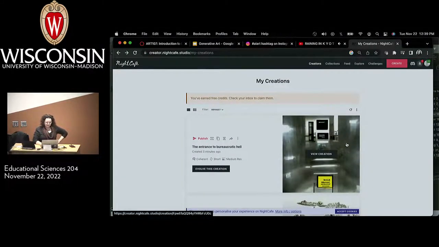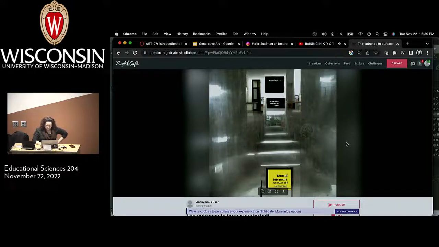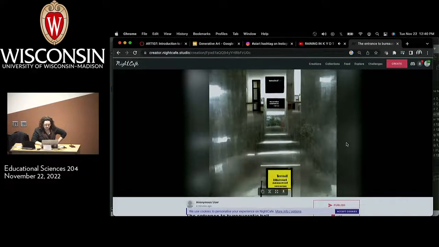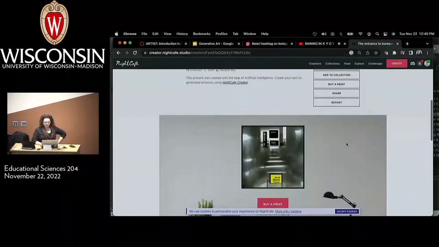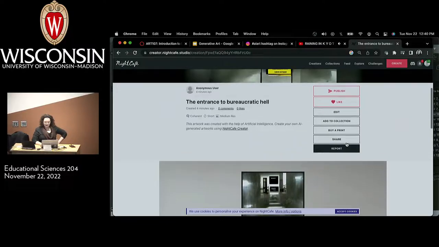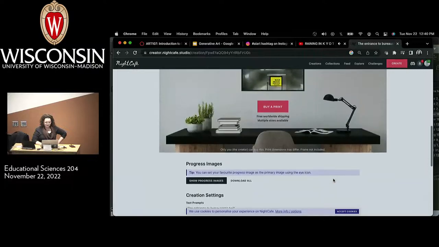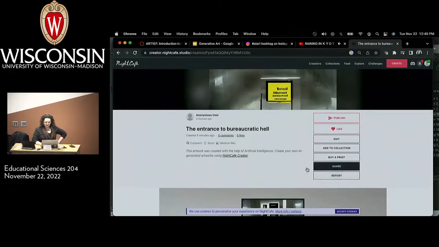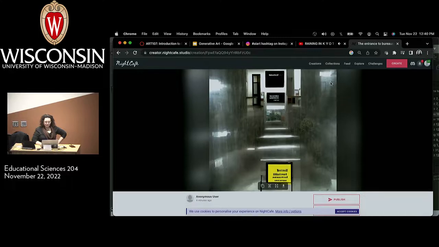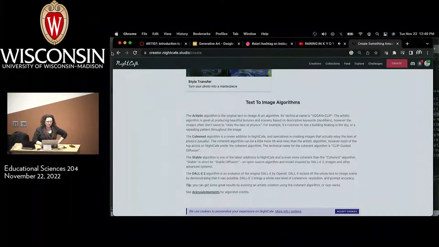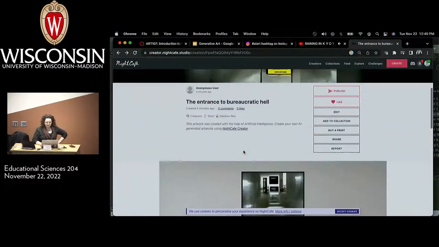So here's the little image that we just generated. This is the entrance to bureaucratic hell. It's not wrong. It's not exactly right either. And this is where it gets super addictive: you can basically take this image and fork it, and then you can also... that's interesting. It might just be because I just did it. It's not listing this as an option.